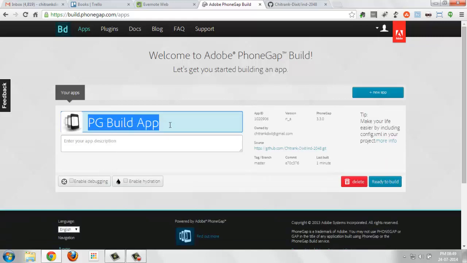and it is asking for the name and description of your app, so I'm naming it India 2048. This is the Indian 2048. I'm clicking ready to build.